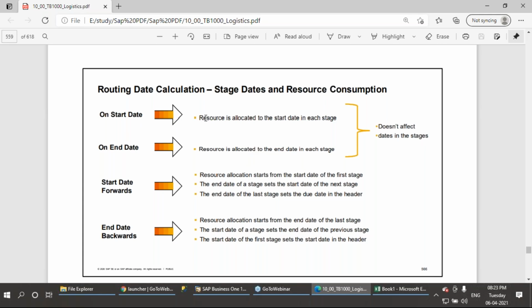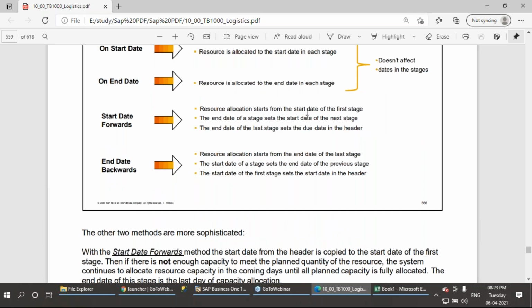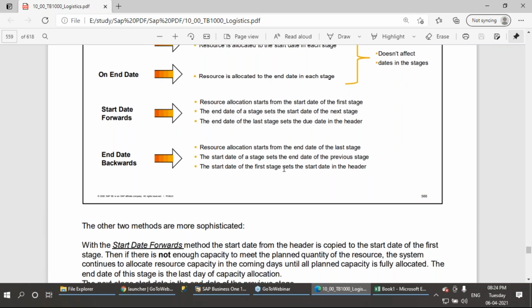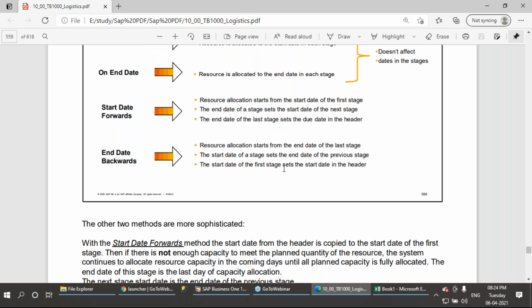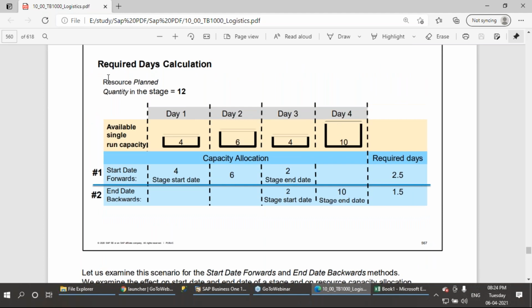That is why the system says resource is allocated to the start date in each stage, resource is allocated to the end date in each stage, and in date forward, resource is allocated starting from the first stage, and the end date of a stage is set to the start date of the next stage. Same like that, we have end date backwards. So on that basis the system will flow start date forward and end date backward. We can check by example.